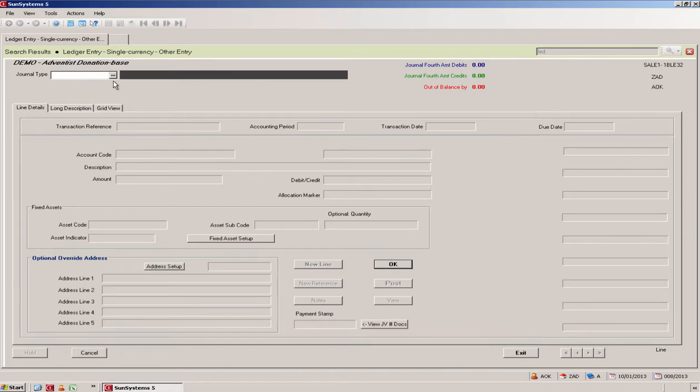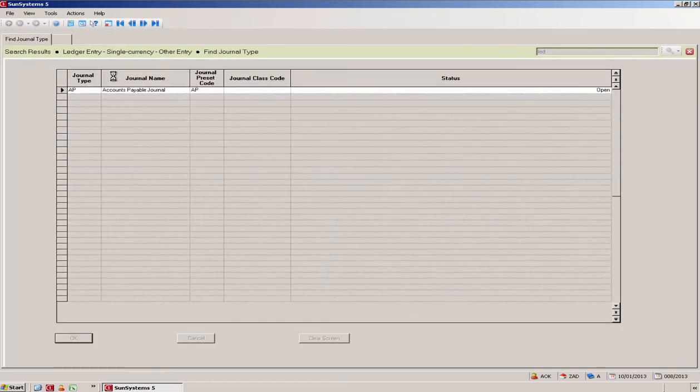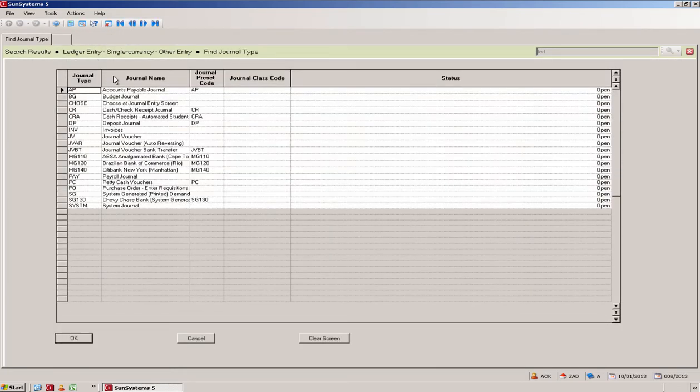If you don't know the code, you can click on the Assist button to get access to a list of all of the various types of journals that have been set up in your system. From this list, you can select the type that you need. For our example, we're going to use the Cash Check Receipt Journal, and the code for that is CR.